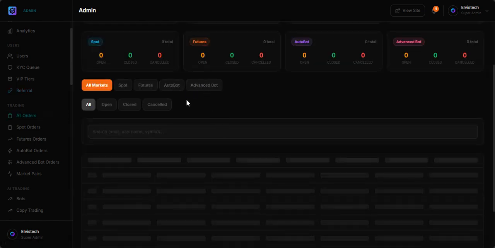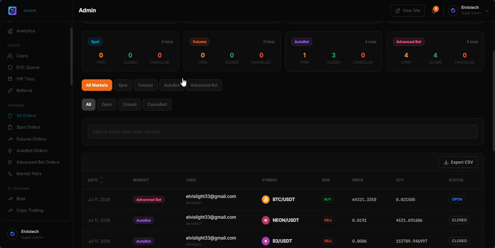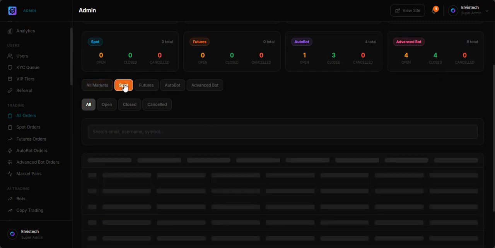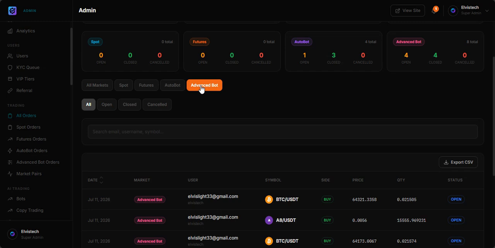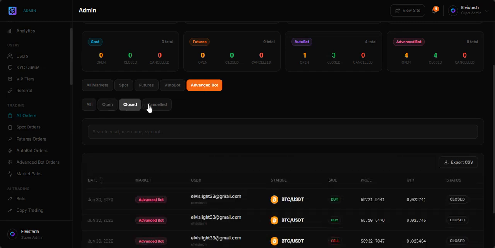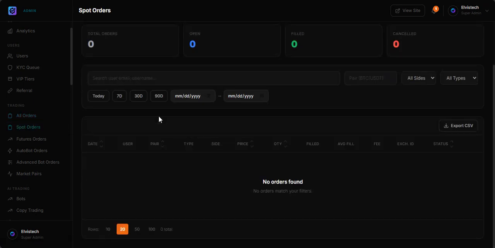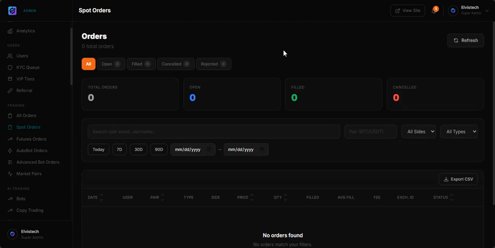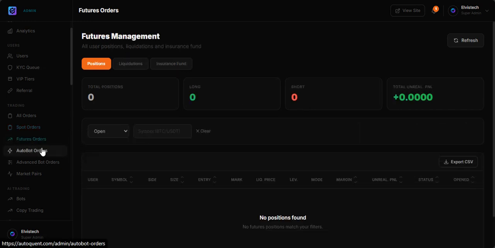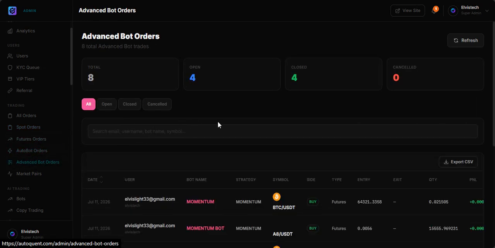Now this is where you get to see all your orders. Okay, all the orders for all markets. This is for spot, this is futures, this is the auto bot, and this is for the advanced trading bot. You can filter it by the open and the closed orders, cancelled orders. So if this is for spot orders specifically, this is for it. So you can monitor each market: spot, futures orders, the auto bot orders, the advanced bot orders. So you can monitor each.